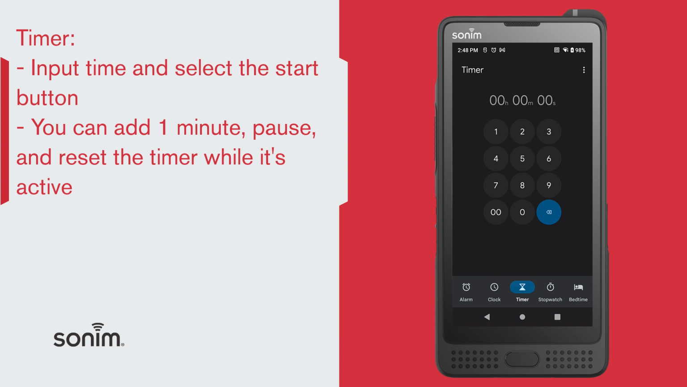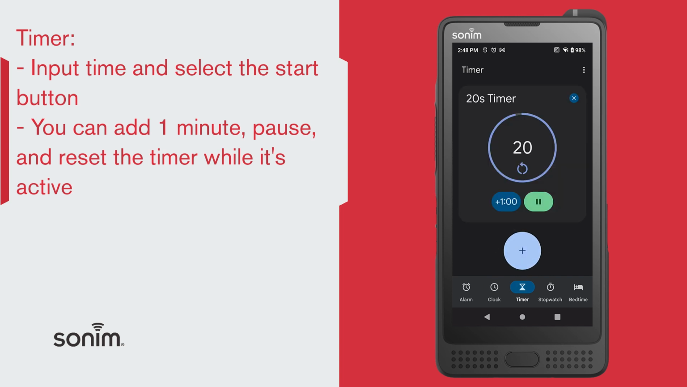For the timer, select timer, input the desired time, and select the start button. Here you can add 1 minute to the time, pause the timer, and reset the timer using the circle arrow.